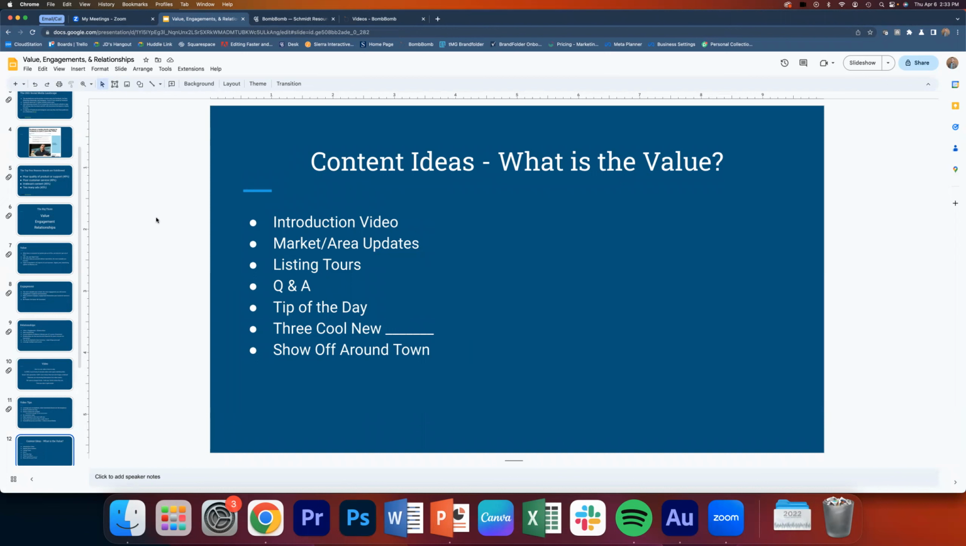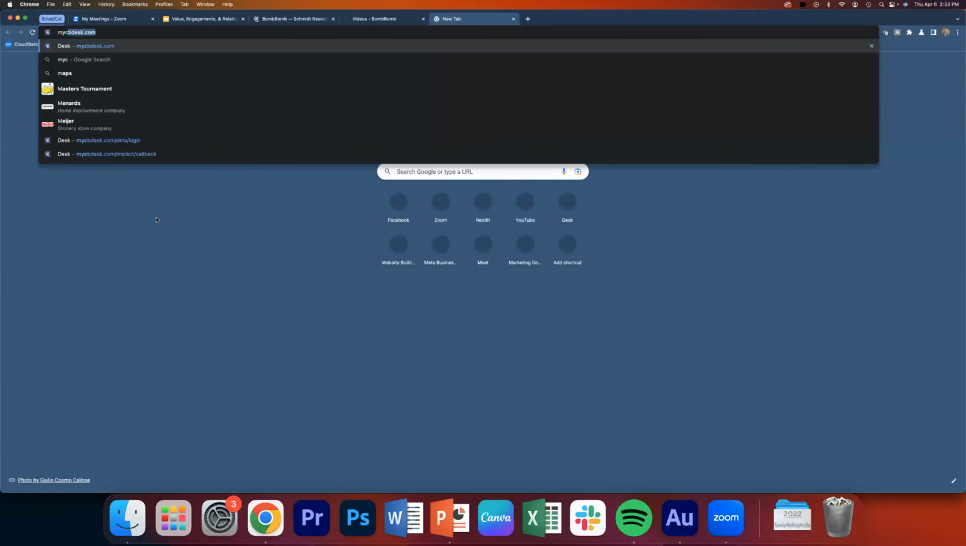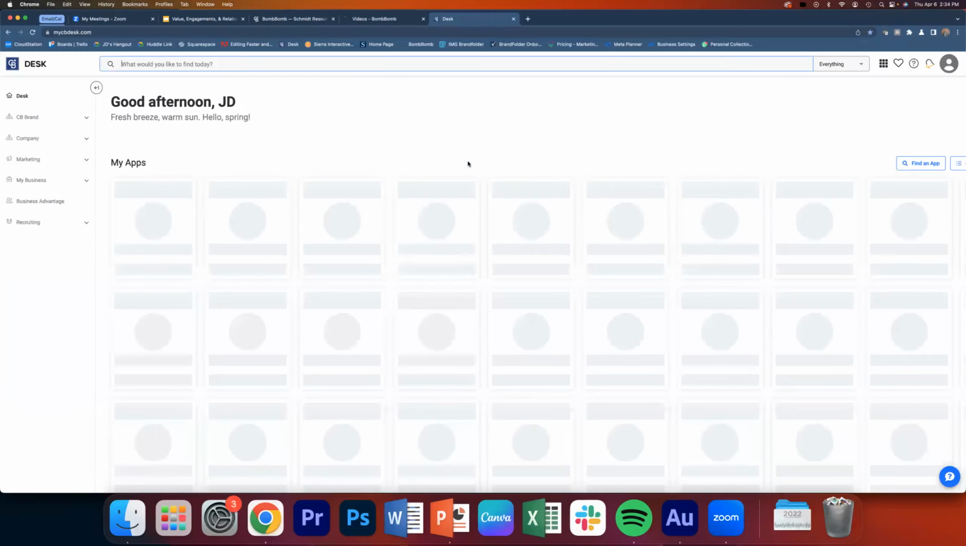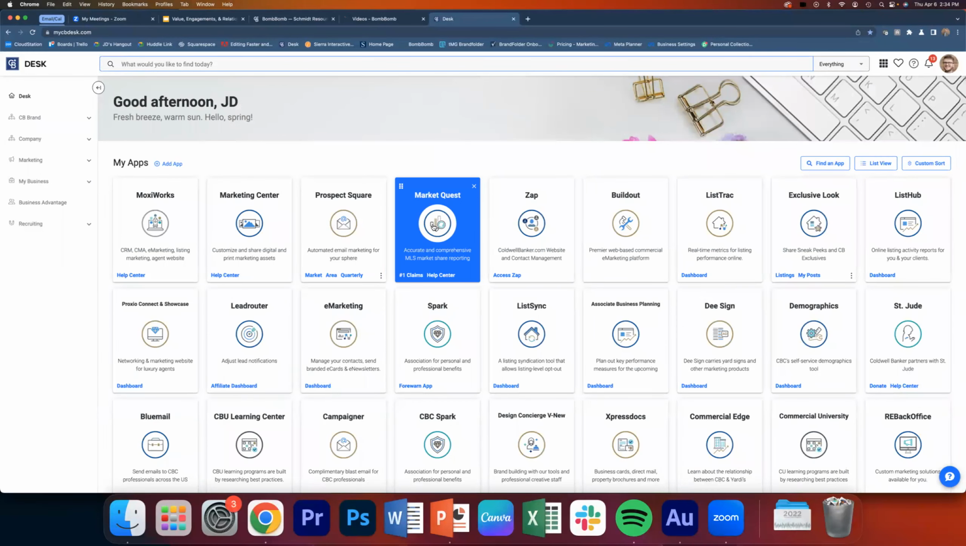I believe that at least Sotheby's and perhaps C21 have similar tools like this, but this one is specifically in CB Desk. So I'm going to go to mycbdesk.com. Hope that I'm already logged in. Nope. Let's see if I can get into this one quick. Beautiful. And I'm going to go to a tool called MarketQuest.